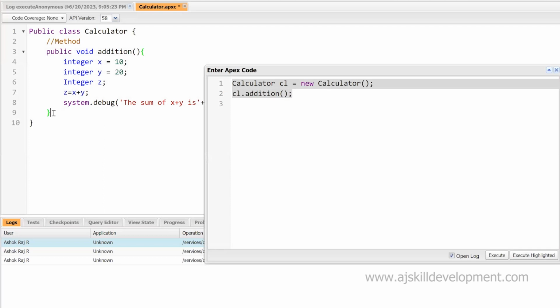In the Apex code window, we have given the round bracket next to the calculator, and while writing the code in the class, we declared a different style of bracket. For addition we are using the round bracket. Yes, this is a method. For a method, you have to use these parentheses. For a class, you have to use curly braces.